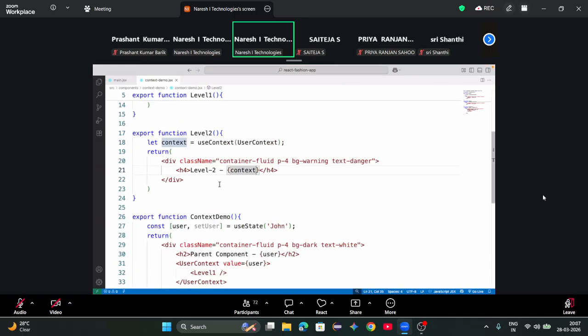That means now level 1 is sending data to level 2? No, level 1 is not sending data to level 2. Directly, data is coming from the parent. Without property drilling, we can transport data from parent to child. That is possible with the help of context. At any level of hierarchy, any child component can access the context and use it.